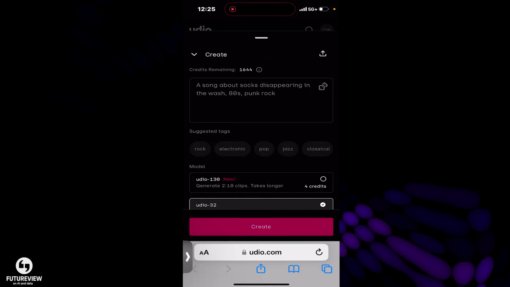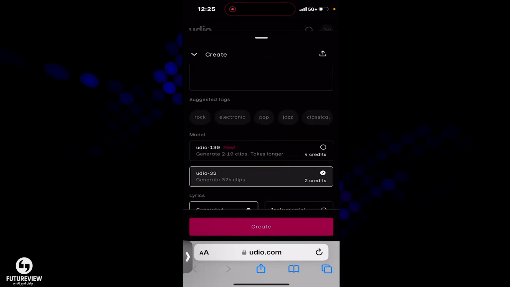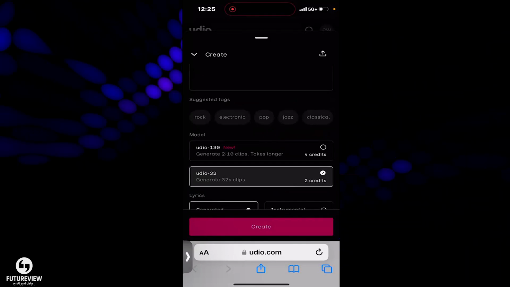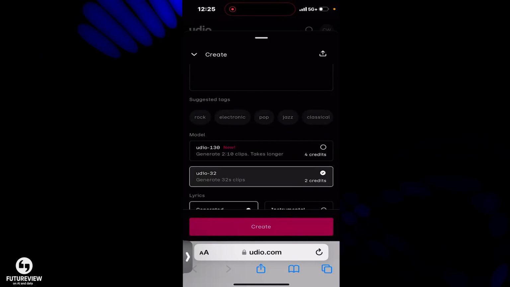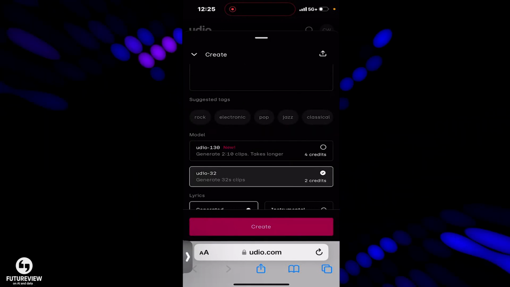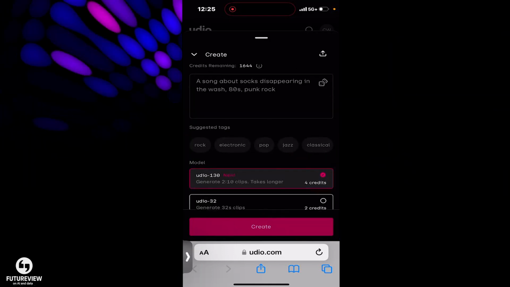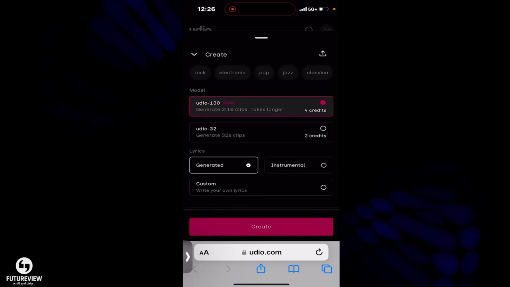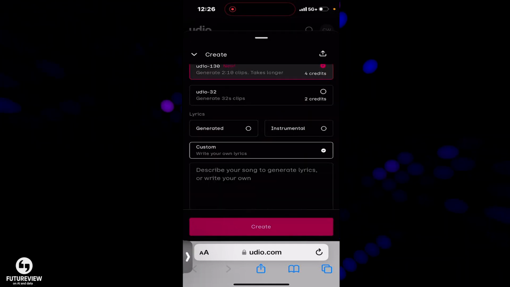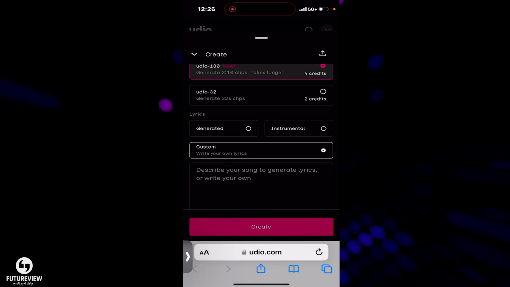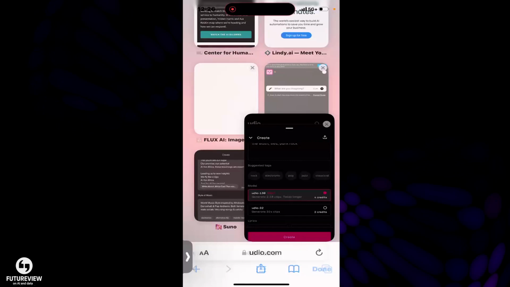Again, it does take credits to do it, but you get a lot of them and it regenerates. So at the bottom right now, it says model, where we can do 32. That gives a 32-second clip. Or this 130, it takes twice as many credits, but it can do a longer clip. We're going to do that. And you see it defaults to custom. But if you want to write your own lyrics, then you do click custom there. And it says describe your song to generate lyrics or write your own. So we're going to use them from this one.